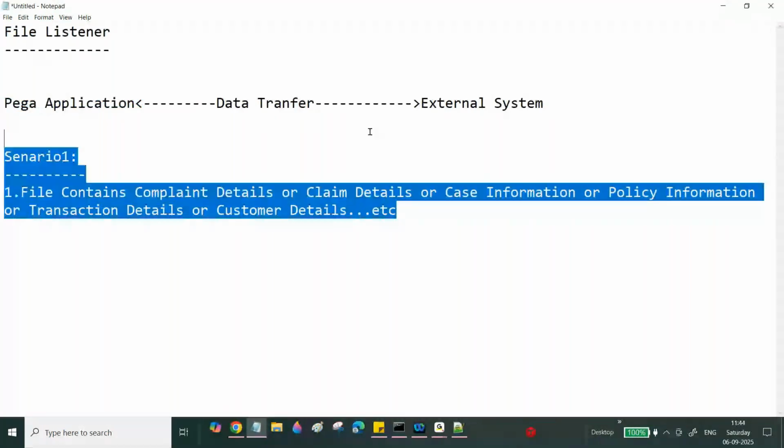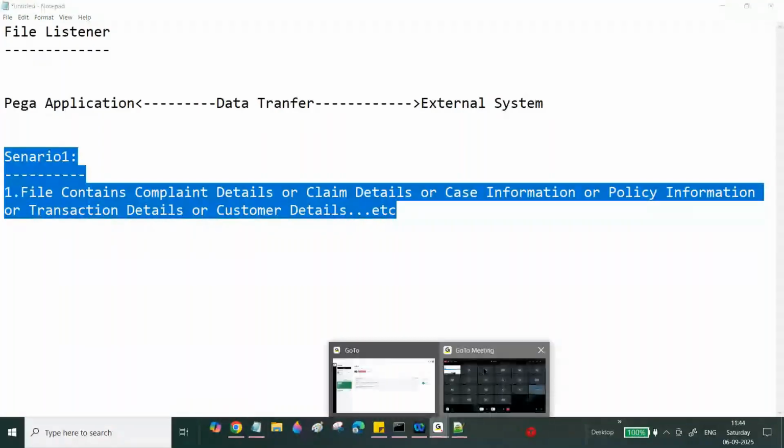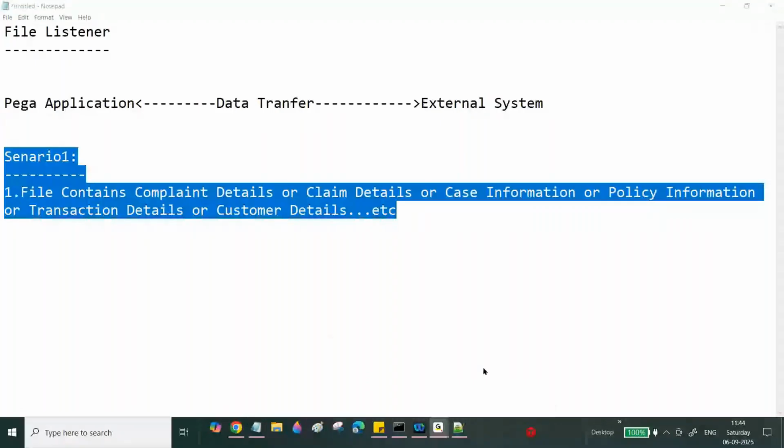Okay, clear. What are the different use cases we will use in our real-time projects? File listener first. Sir, now why do we want that data? To process the cases in Pega, we want the data from external systems. What do you want to do with this data?